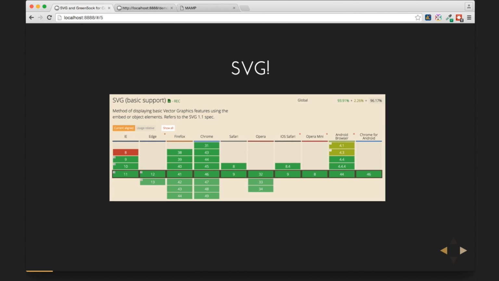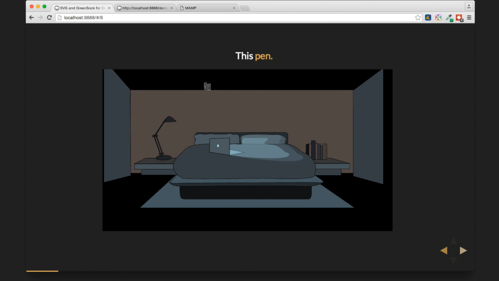For those of you who think that SVG has poor support, look at all that green. This is definitely a technology that you can use now. You should definitely be checking your analytics, but I'll show you some ways to make fallbacks and things like that, but you might not need them as much as you think that you do. There's an incredible lot we can do with just storytelling within an SVG.